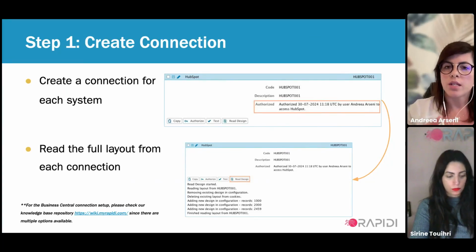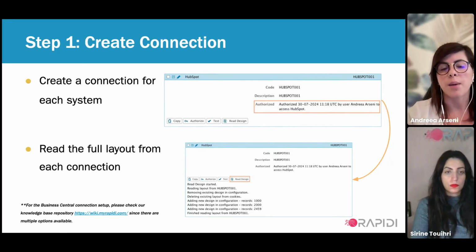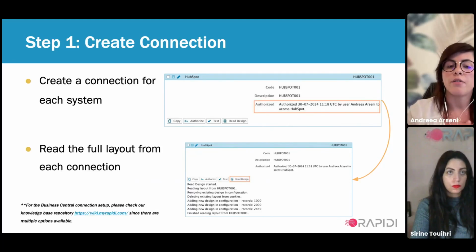When it comes to Business Central or any of the Microsoft ERPs, the connection setup is a bit different. So we definitely have very detailed documentation about that. So that has to be done separately. And of course, there's also the matter of the connection type and how you would prefer to connect to that specific ERP. So it's not just one way to connect to them. But for that, in case you have Business Central, for example, then we have documentation that can be used in order to set it up correctly.